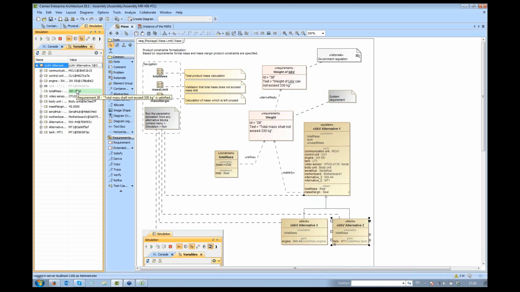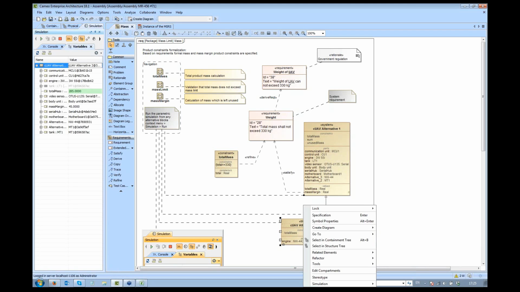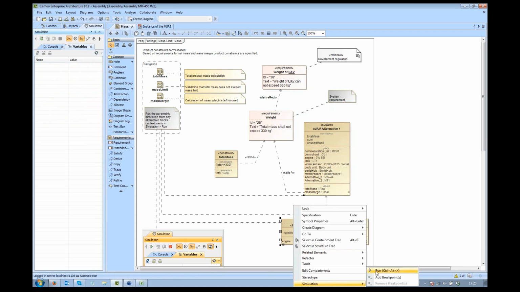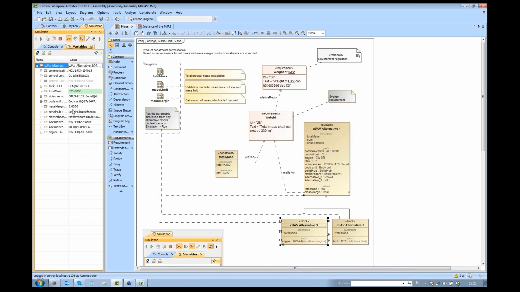And we can see that requirement is satisfied. Mass margin is 45 kilograms, so we have a lot of unused weight. And then we can check our other alternative. And here we can see this mass margin is 5 kilograms, still okay in our case. So both alternatives are okay.